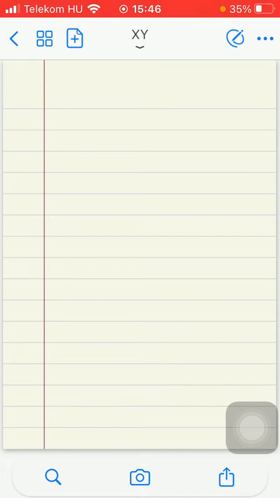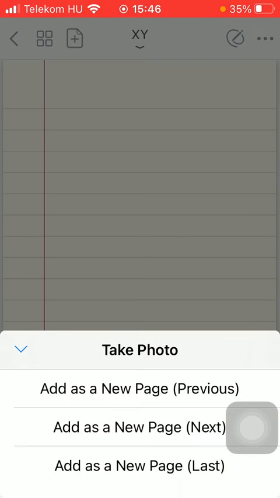Now if you want to add a photo to your notebook, you should tap on this camera icon down below in the middle, and then you can choose whether you would like to add the photo as a new page to the previous page, the next page, or the last page.